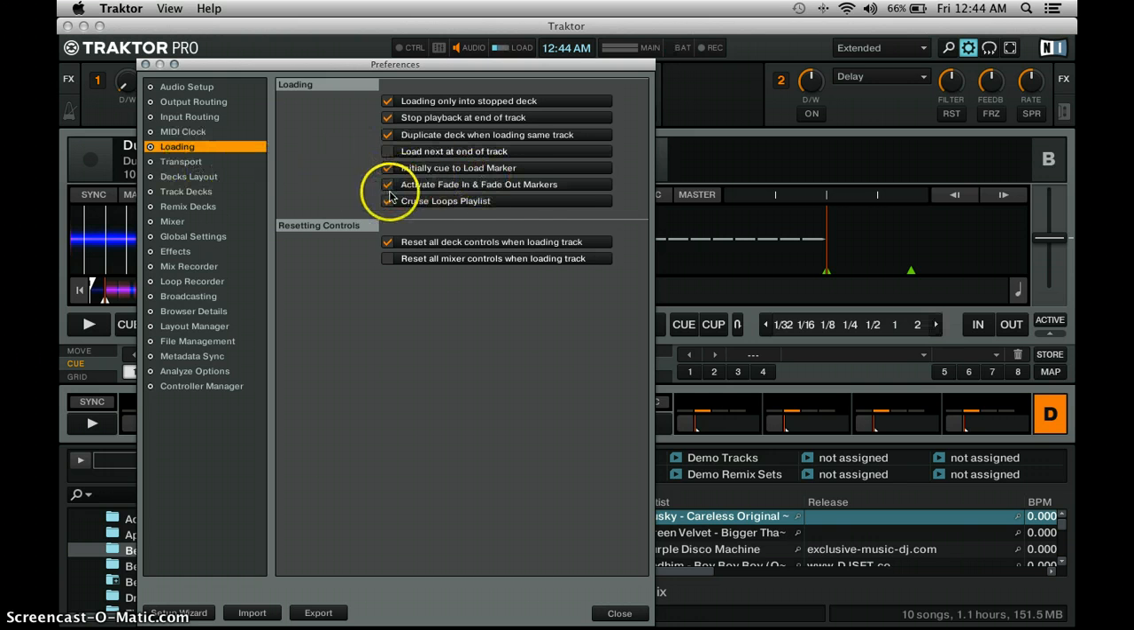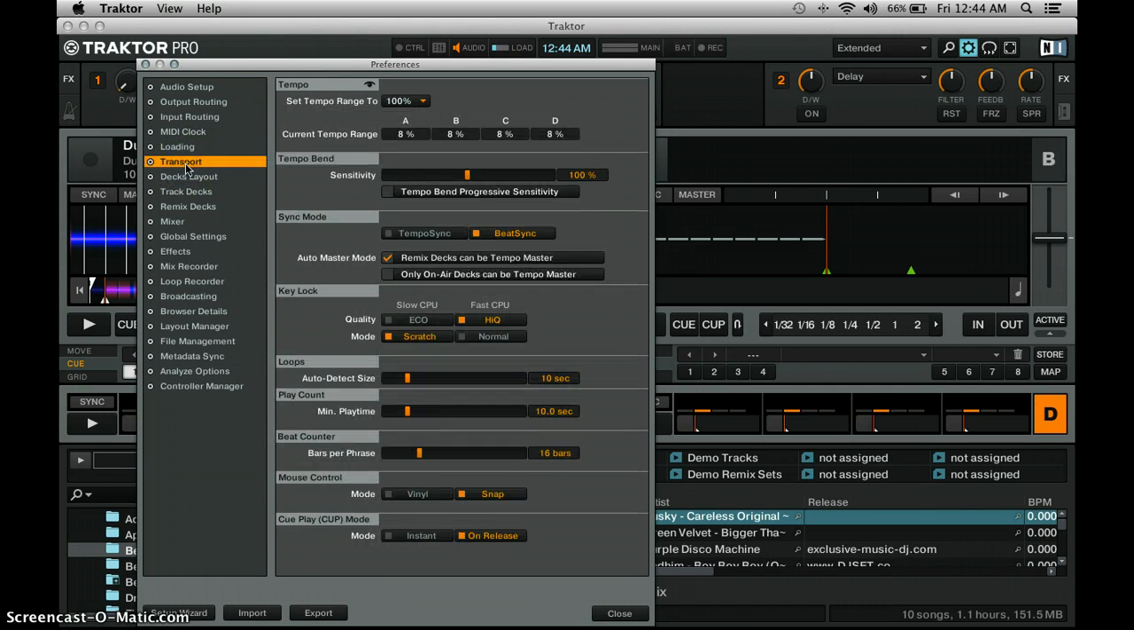Initially queue load marker, activate fade in, fade out markers. Don't worry about the rest of that. Uncheck that. If you're using a controller, you don't need to reset the deck controls because your faders and stuff are controlling everything. So you don't want any weird soft takeovers. Transport. Make sure this is on beat sync.